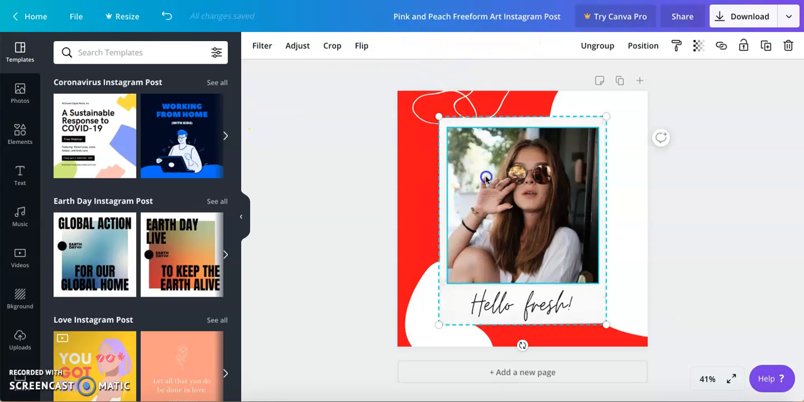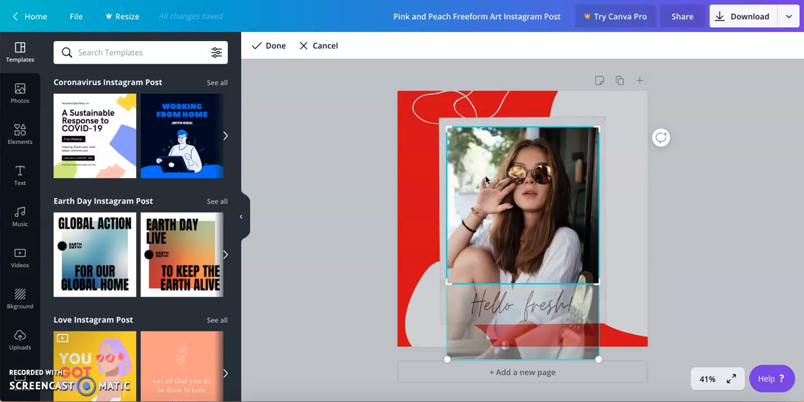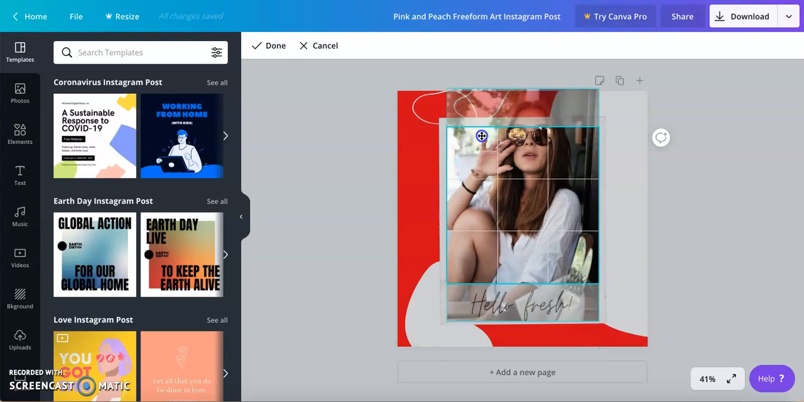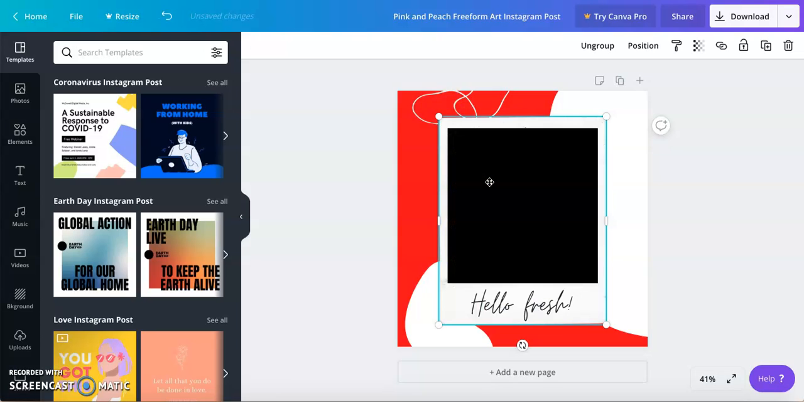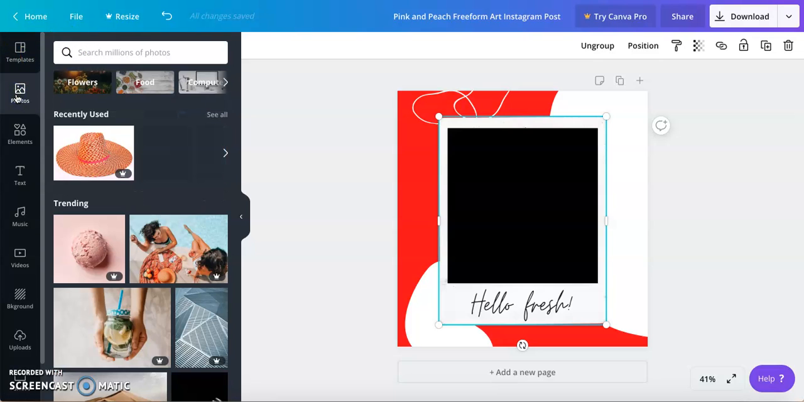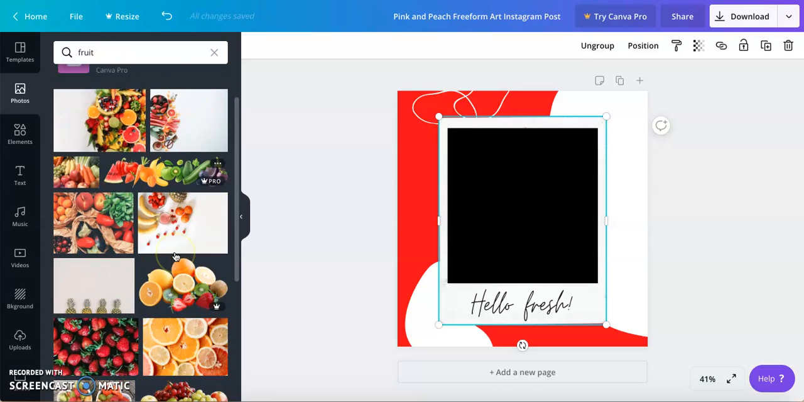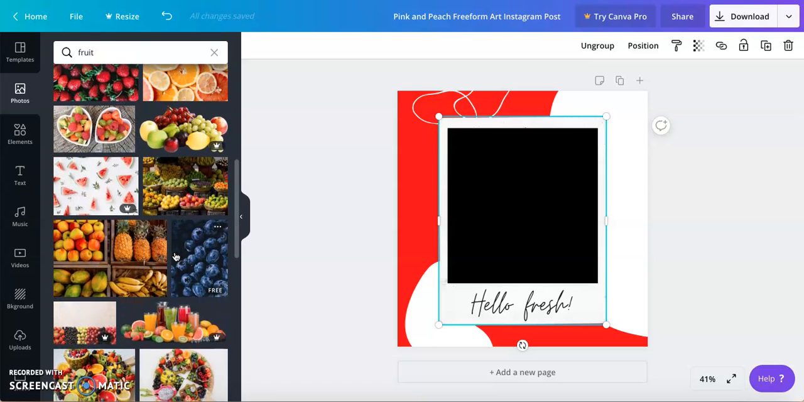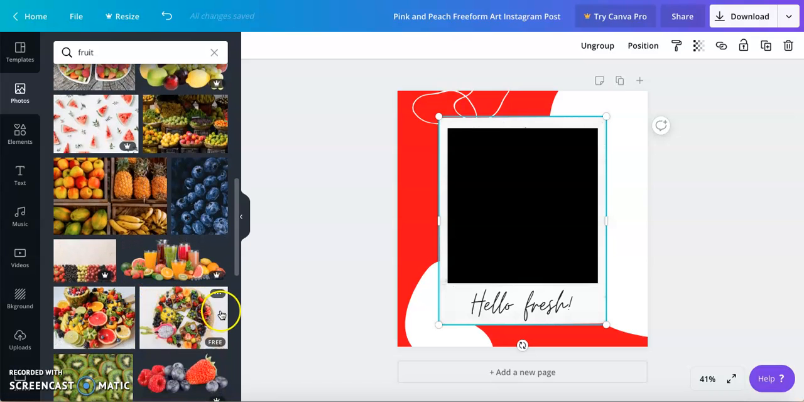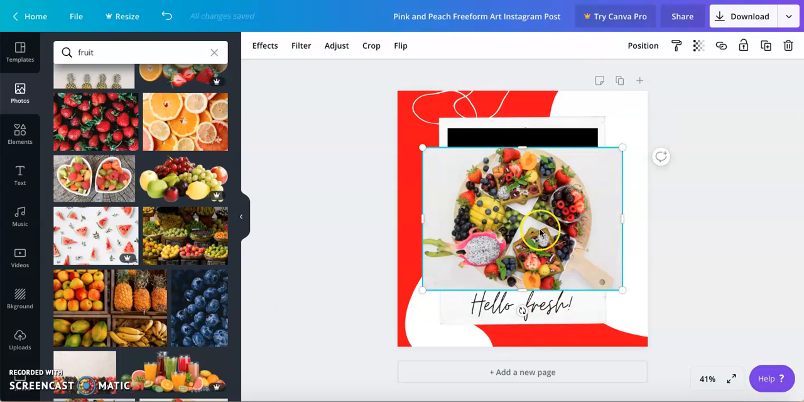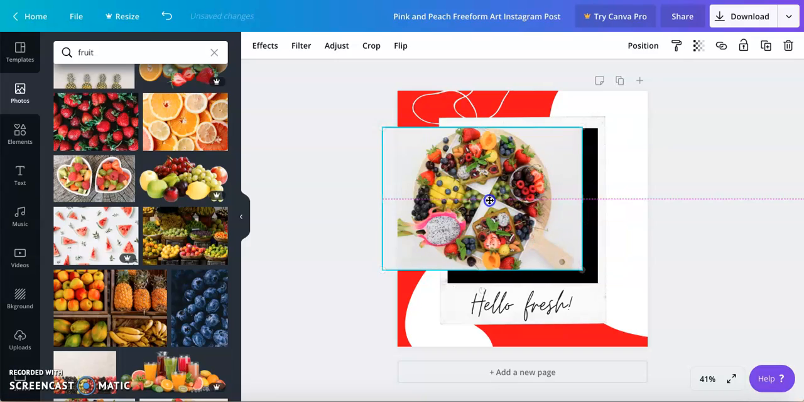I don't like this picture. Obviously it doesn't work. So if I double click it, I can move it around, or I simply can just delete it, which I did. I can go ahead in the search bar. We're under templates, so this isn't going to do us any good, but I can go to photos and search whatever it is I'm looking for. So these are all pictures that Canva has of fruits. So say I wanted to use this photo. Okay, I can go ahead and put this photo in there.